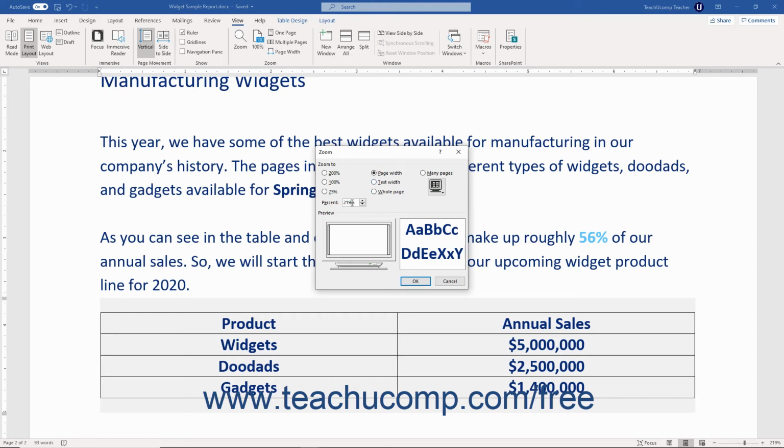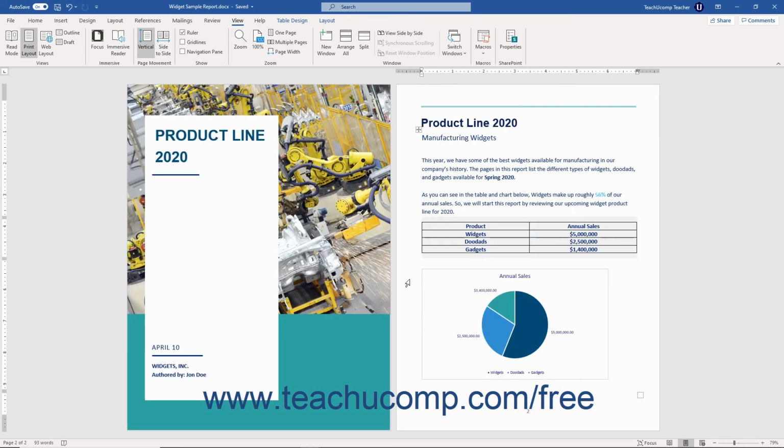You can also choose to display multiple pages at a time by clicking the Many Pages icon below the Option button and then choosing how many pages to display. Your options range from 1x1 pages to 2x4 pages. A preview of the display then appears below your setting options. After setting your desired magnification level, click the OK button to apply the changes to the document.